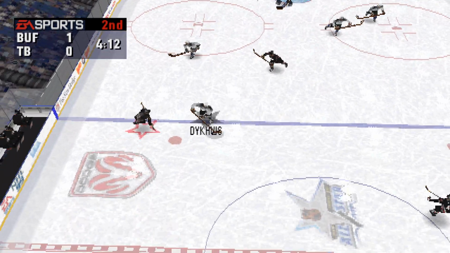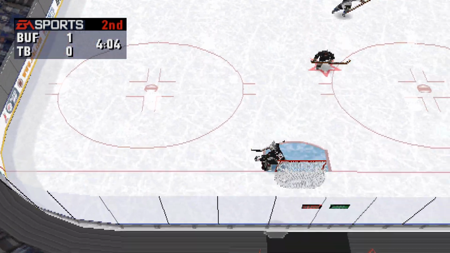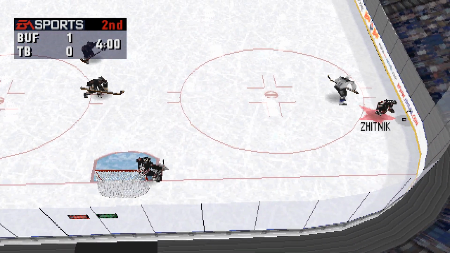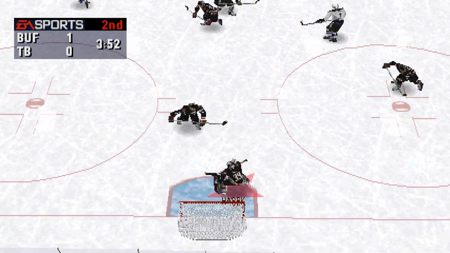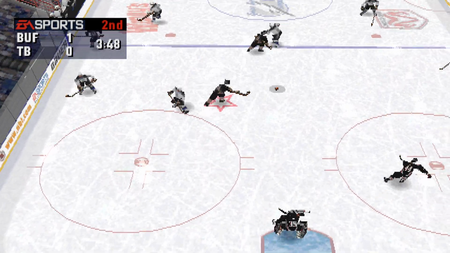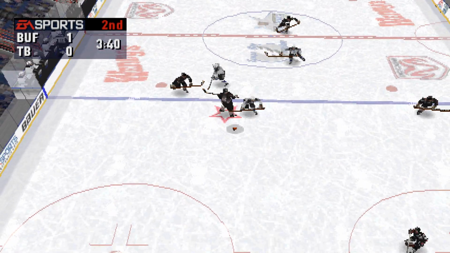To Dykhouse. Dykhouse out of his own zone. The Lightning will change on the fly. Zhitnik clears the puck. Zaminer winds up. Hasek stopped it. To Verada. 3:43 left in the period.